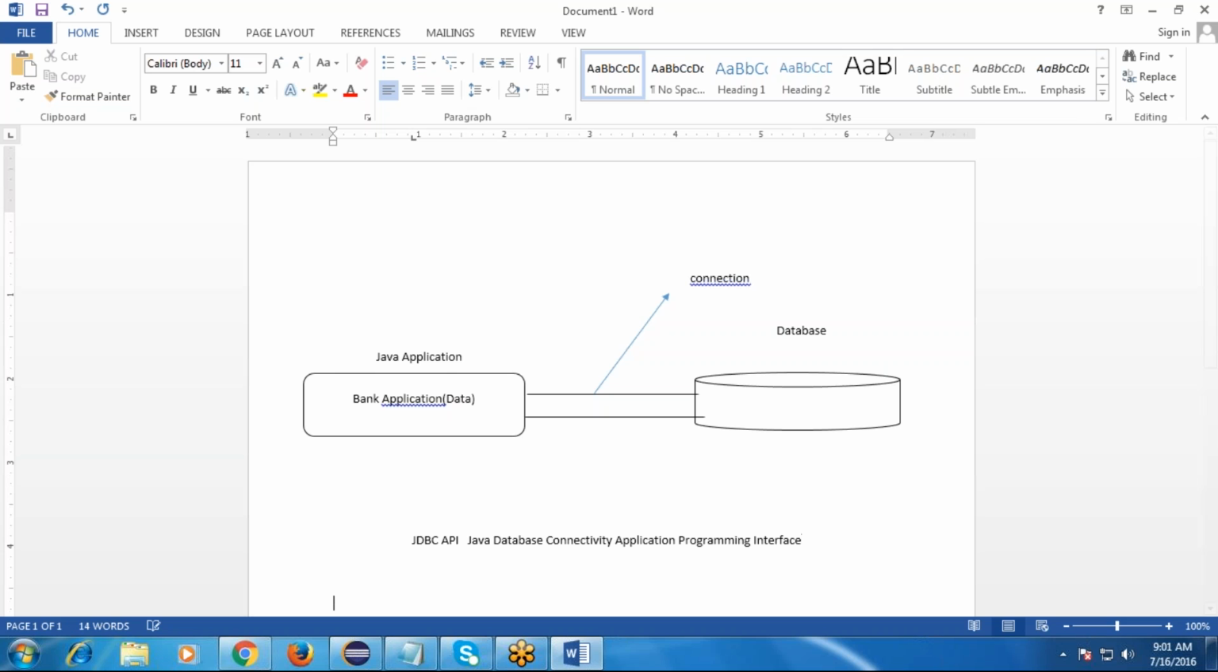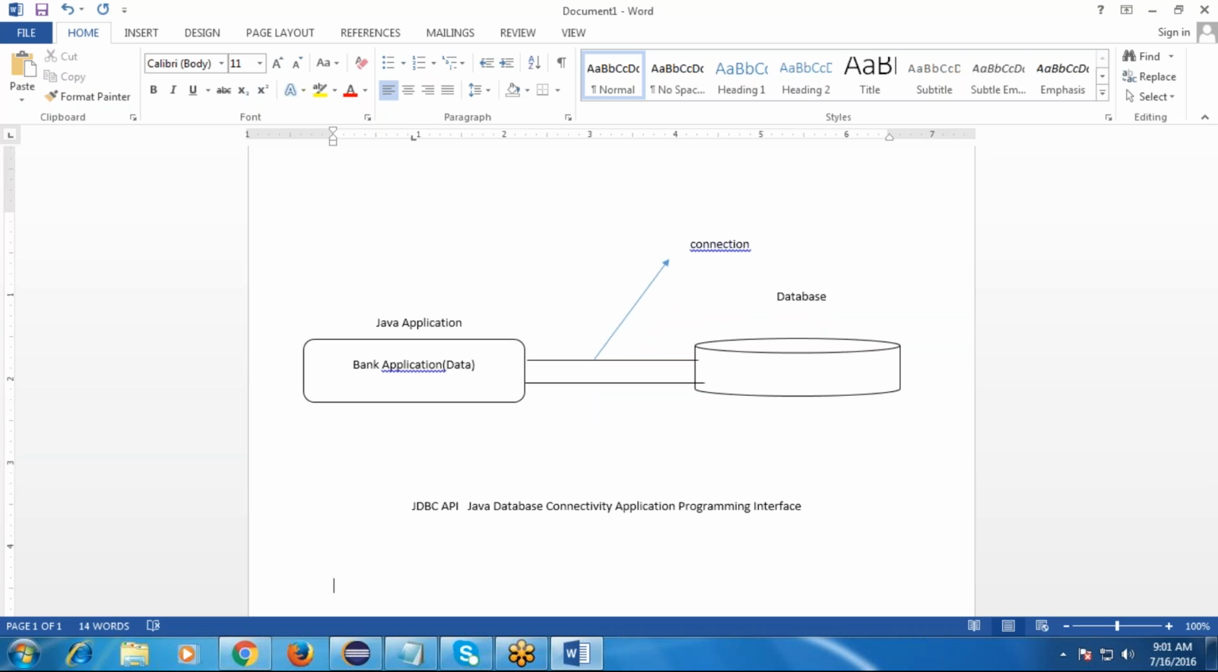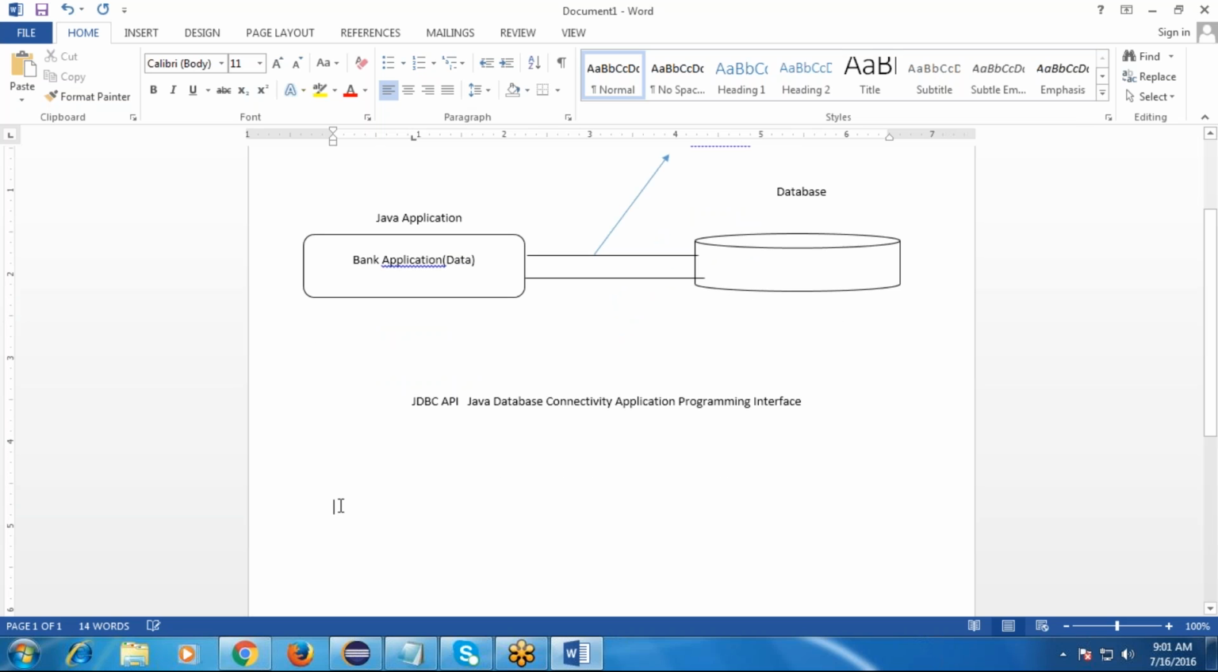What is meant by interface? Okay, so an interface is nothing but a set of method declarations. Okay, let me type. Let me show what is meant by interface here. Now here, I will show an interface.